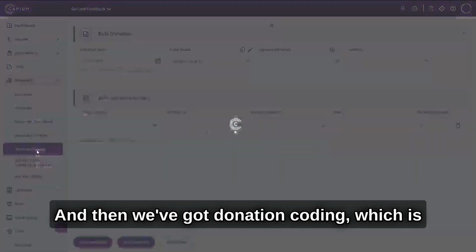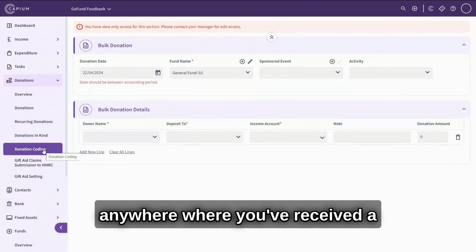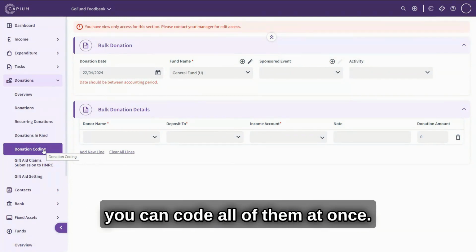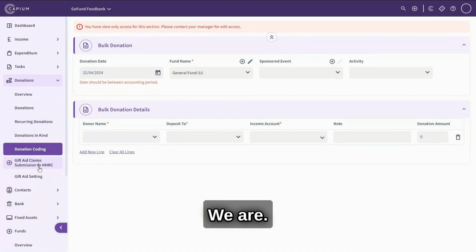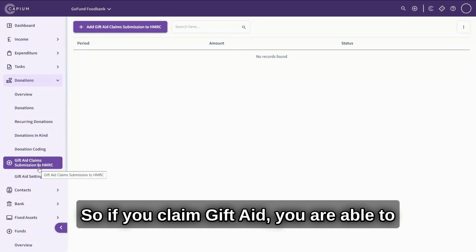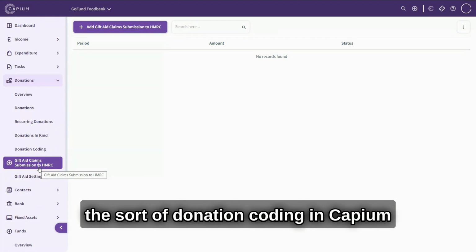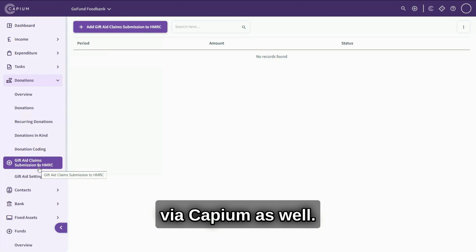And then we've got donation coding, which is essentially at the end of an event or anywhere where you've received a bulk of donations, you can code all of them at once. We are also supporting gift aid submissions directly to HMRC. So if you claim gift aid, you are able to do the donations and the donation coding in Capium, and then do a gift aid claim via Capium as well.